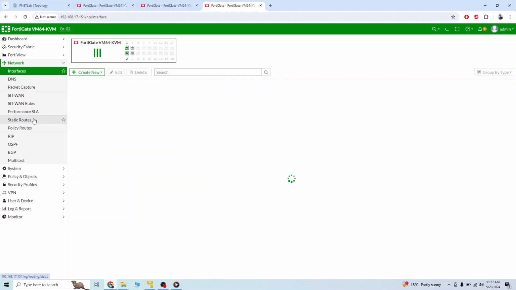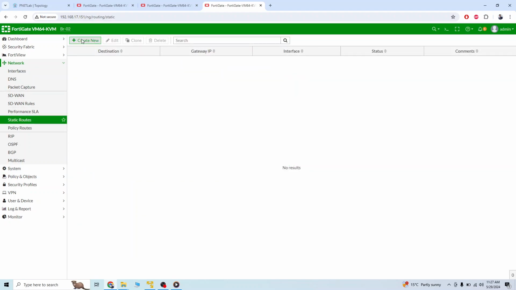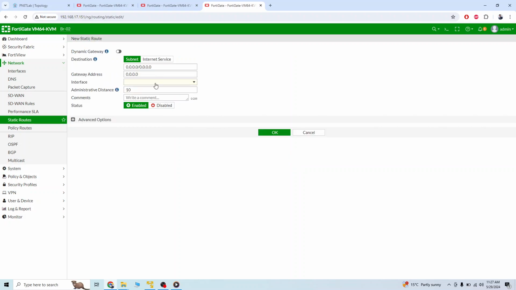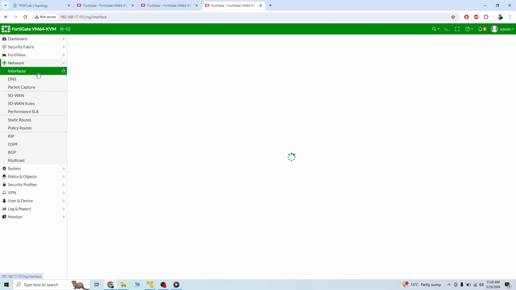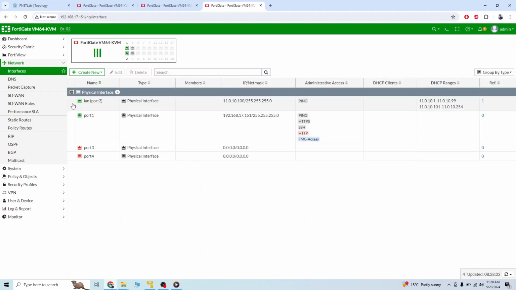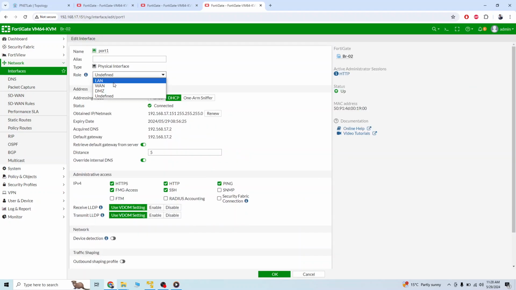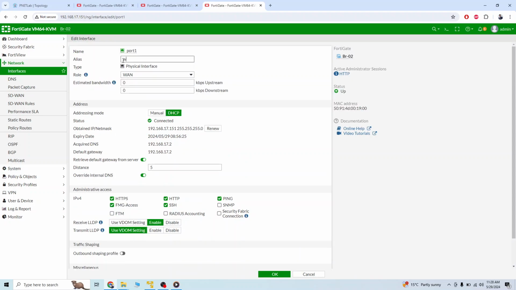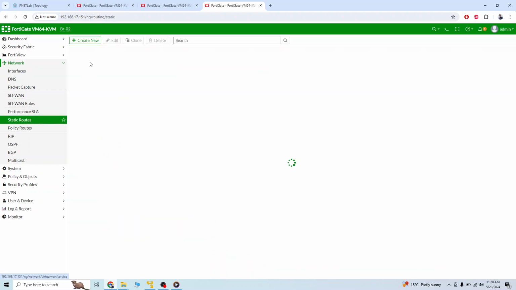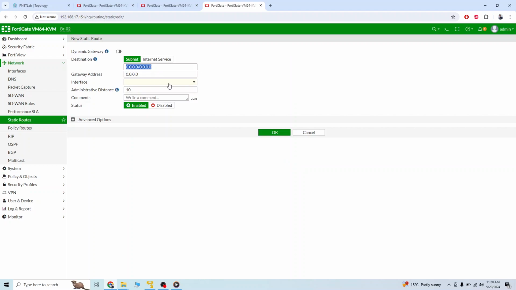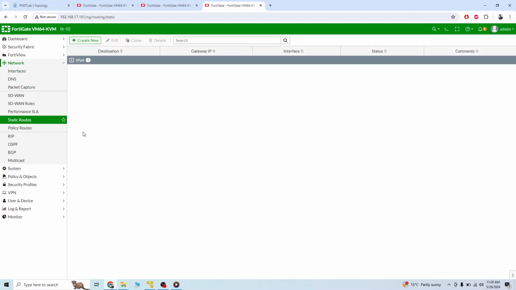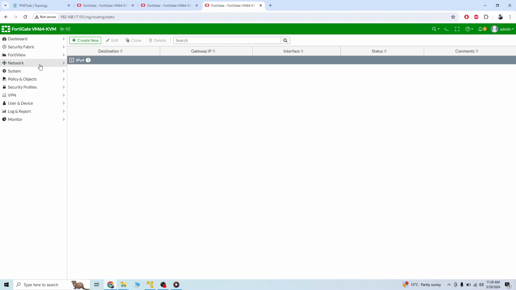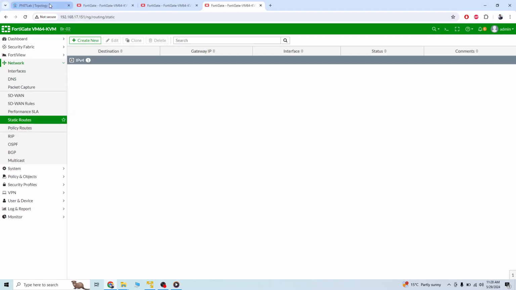Okay, now let's configure one static route like what we did before, any subnet, send it to the WAN port. Port 1 is our WAN port. So static route, create a new route. All subnets default to port 1 WAN, and the default gateway is 192.168.17.2. Okay, so I have configured the interface and a static route.